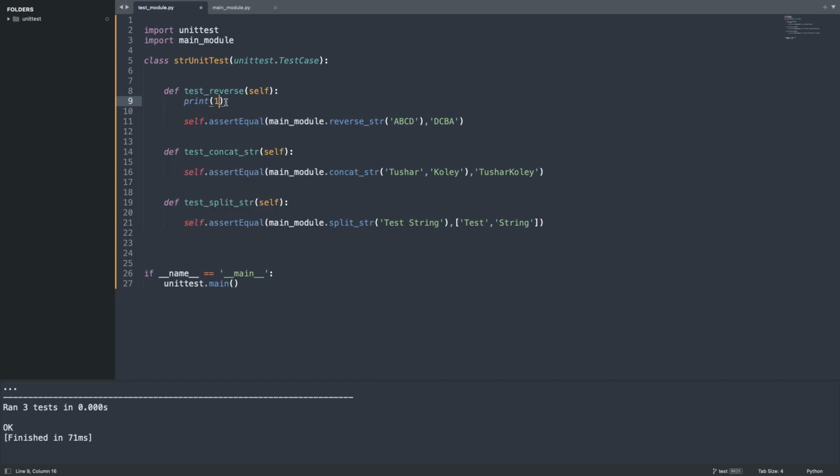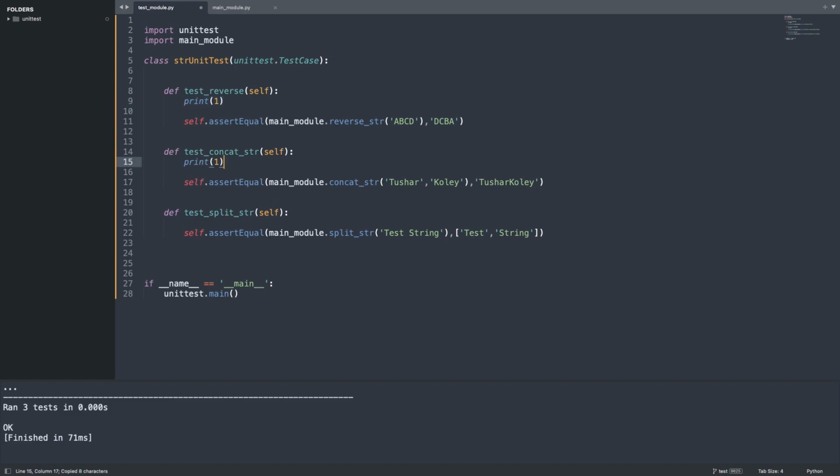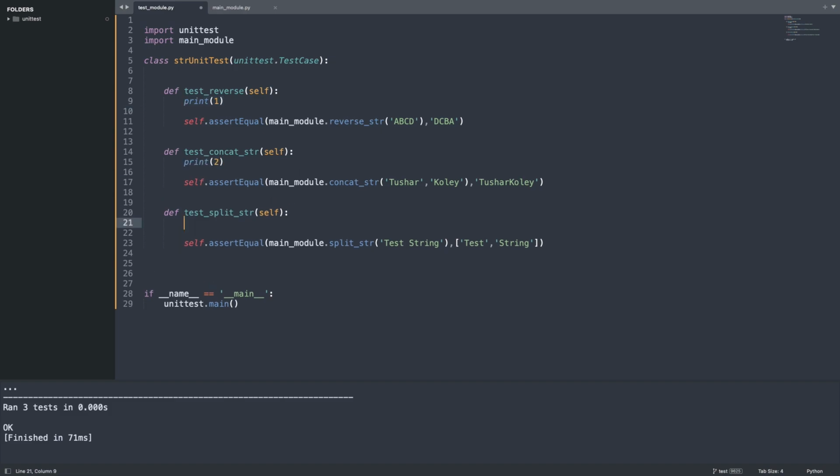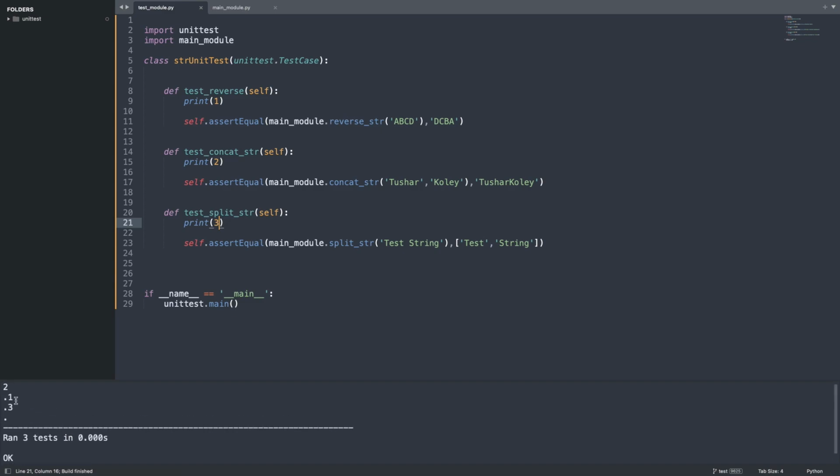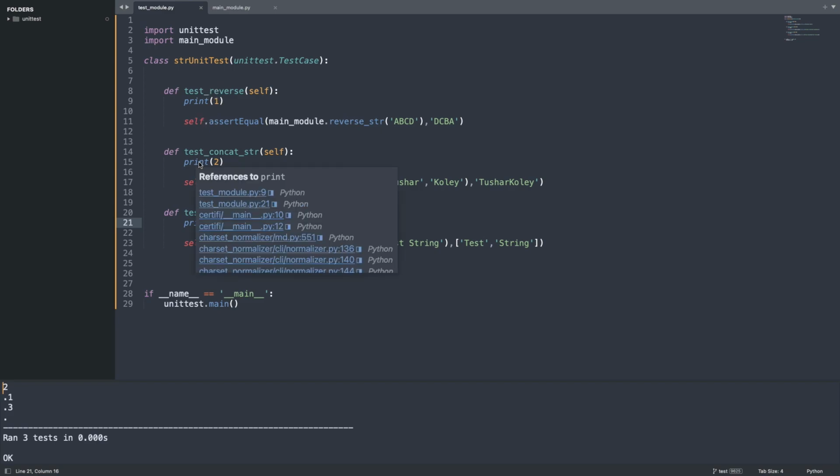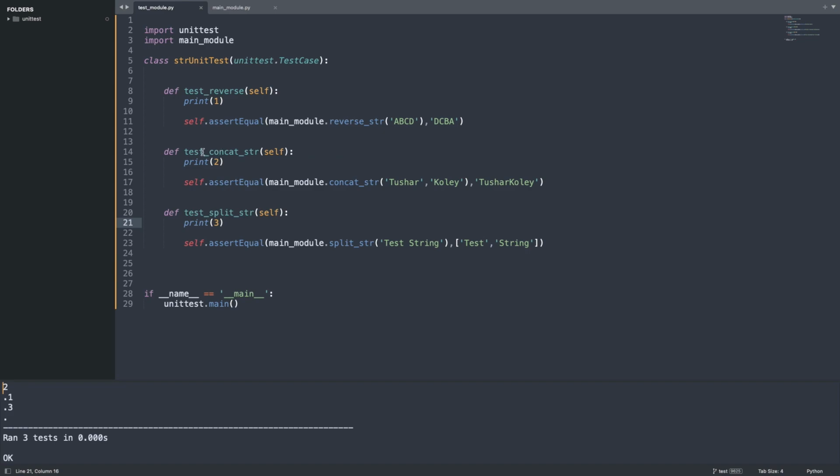So what I would do, I just print 1, 2 and 3. I would expect it should print 1, 2, 3 in the order. But you see, first printed 2, then 1, then 3. If I run it again, it's again in the same order. So what's going on here is basically these test cases are sorted by alphabetical order.